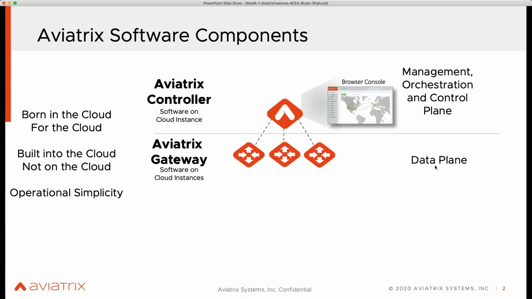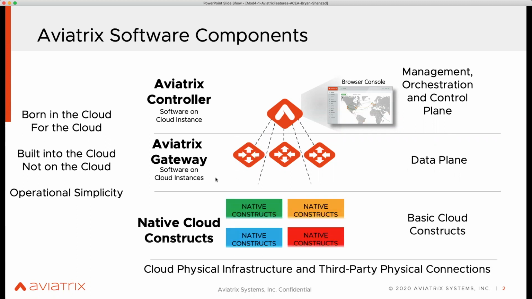And then, like I said before, with this controller or this control plane, we can manage and control the cloud native constructs, and if they fall short, we can provide you advanced networking and security capabilities through our gateways. So our mantra is, you know, embrace and then extend, right? So these are the software components we have.